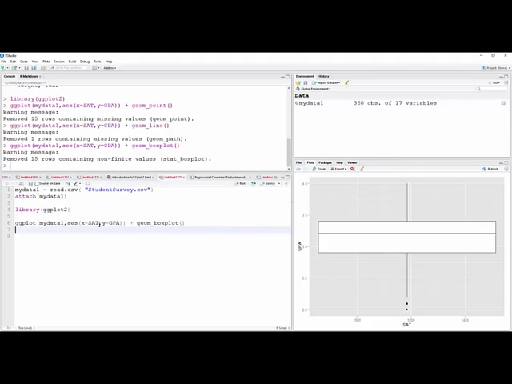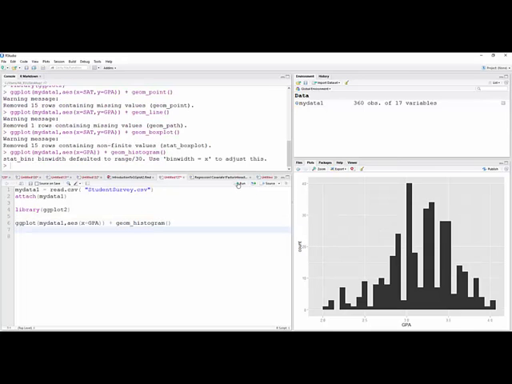You can do a histogram, but you can only do it for a variable called x. So if we wanted to do it for GPA, I'd take all of that out and just put geom_histogram. There's many more geoms, but these are some that we'll work with right now. And there's your histogram.